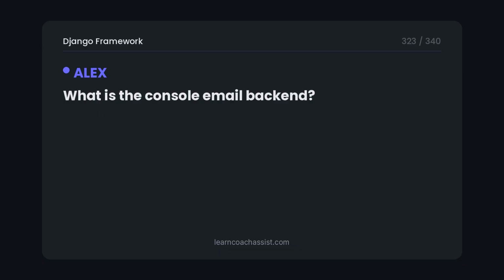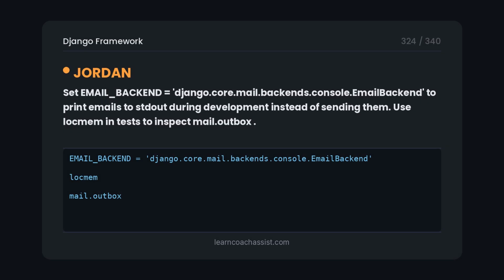What is the console email backend? Set EMAIL_BACKEND = 'django.core.mail.backends.console.EmailBackend' to print emails to stdout during development instead of sending them. Use locmem in tests to inspect mail.outbox.